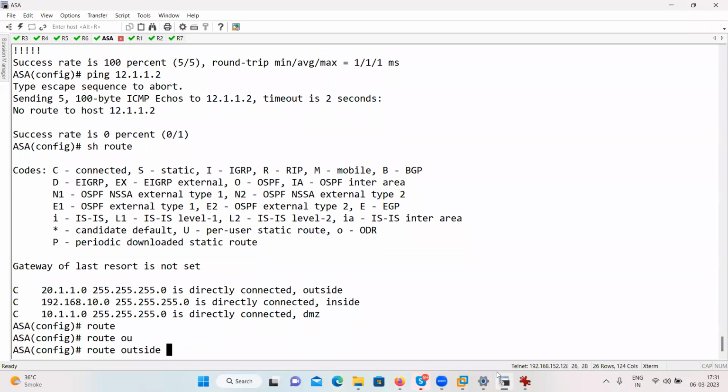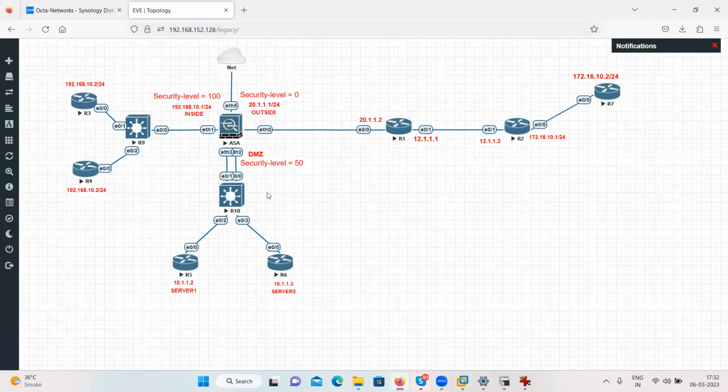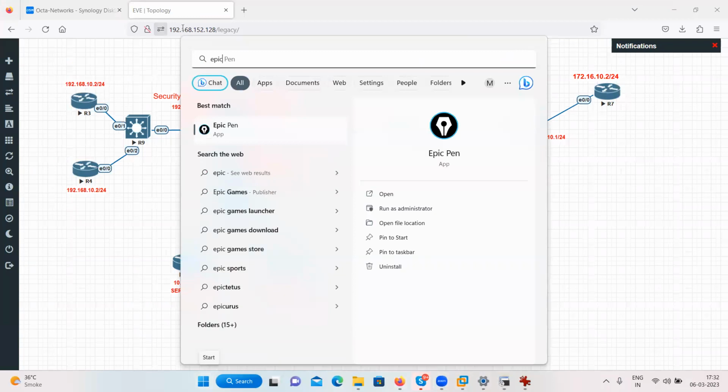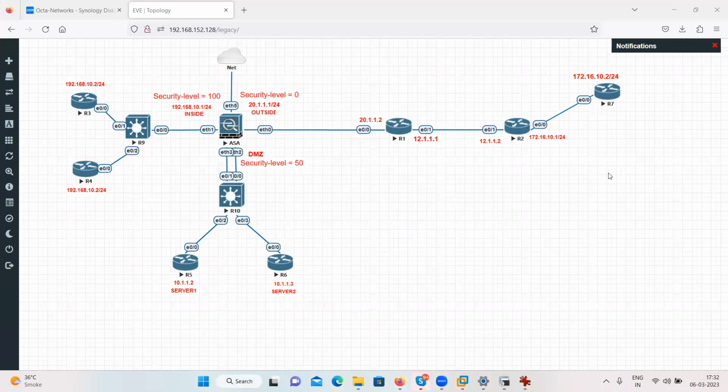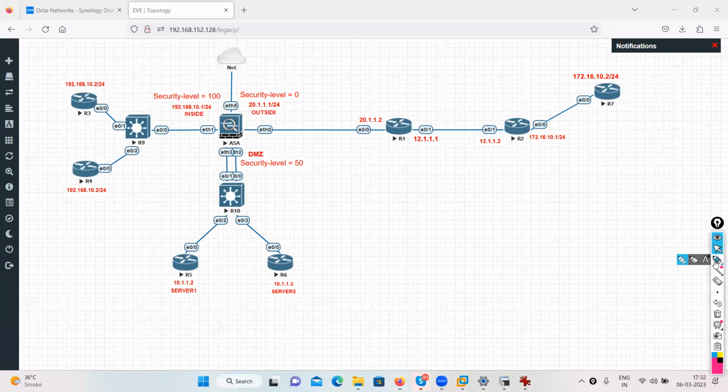outside. I want to go and reach the 12 network through the outside interface, and my next hop is R1. Once again, I'm doing what? Static route on ASA. And remember, doing static routing on ASA is a little bit different. I have to specify the direction where I want to route the traffic, and I have to specify the next hop.